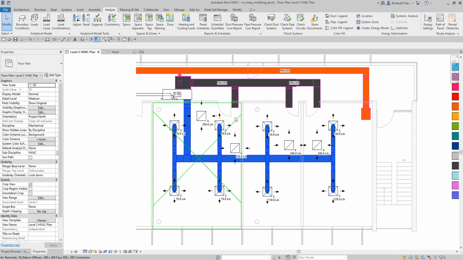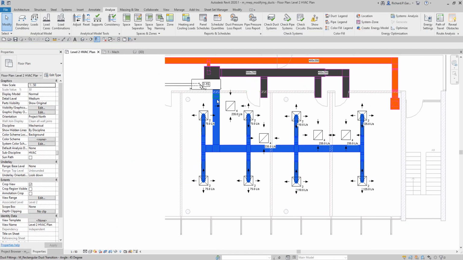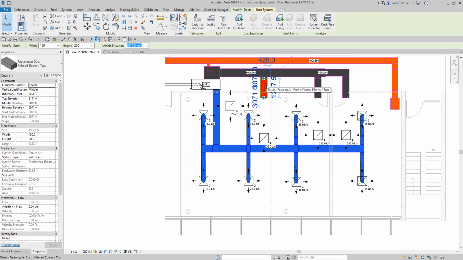Okay, so this is what we are going to do. As you can see here, we have our return ducts, right? In our last exercise, we created our supply. So this time around, we are going to create our return air. So we are going to connect our return air. As you can see, we have some air terminals here that need to be connected to our duct here. Okay, so that is what we are going to do.